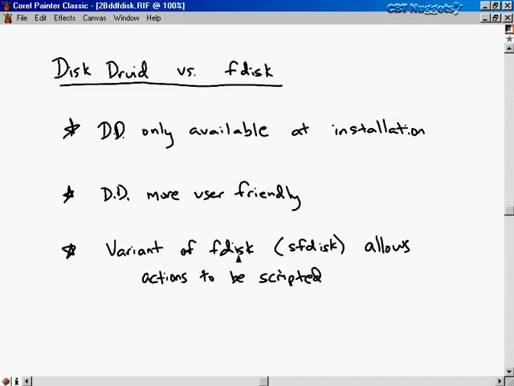Another bonus for fdisk is that there's a variant of fdisk called sfdisk. We're not going to talk about this, I just wanted to let you know it was out there. It just allows the actions of fdisk to be scripted. So if you find yourself partitioning disk after disk after disk for some large installation, maybe you're putting new disks in all the computers at your company, then sfdisk might be something to look into, because you can write a shell script that will do all that partitioning for you, so you don't have to type command after command to get all those disks partitioned. Now let's move on and talk about how to use DiskDruid.